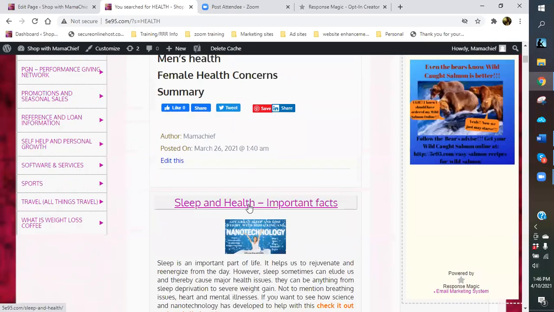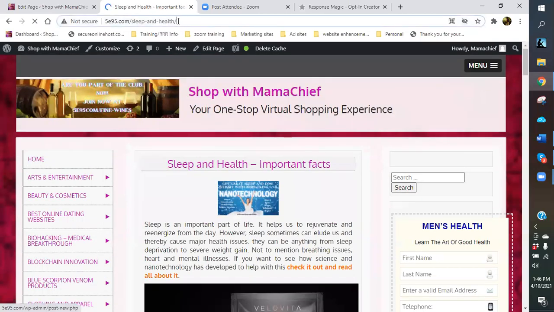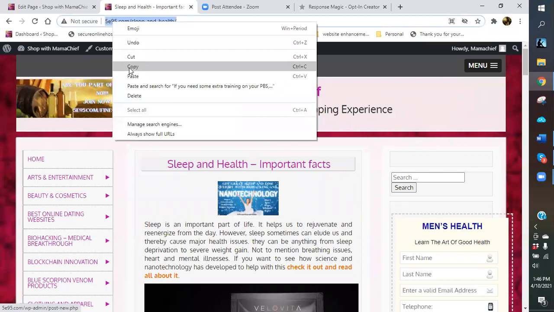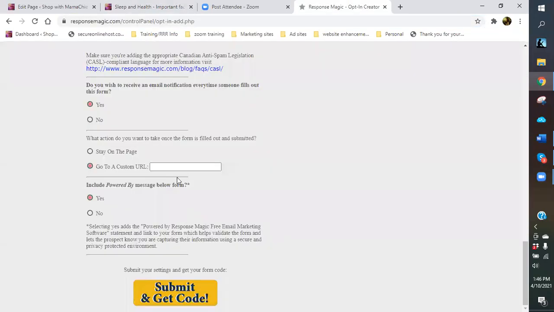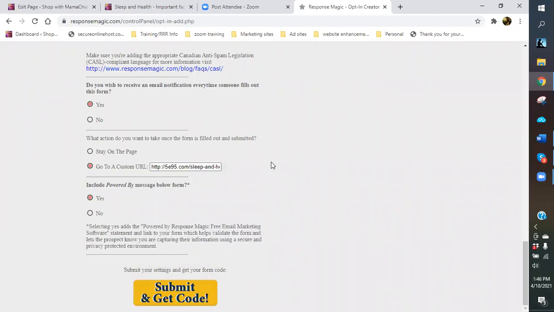So to get this one, I'm just going to click on this link or the title, and then up here in my URL, it's going to give me the actual link. And I'm going to copy that, and I'm going to come back to my opt-in code, and I'm going to paste that link right here. So then when they finish filling out this information, it's going to take them straight to my page. And I always give credit where credit's due, make sure it's filled out. So they can say that this is by Response Magic. It's going to appear at the bottom.